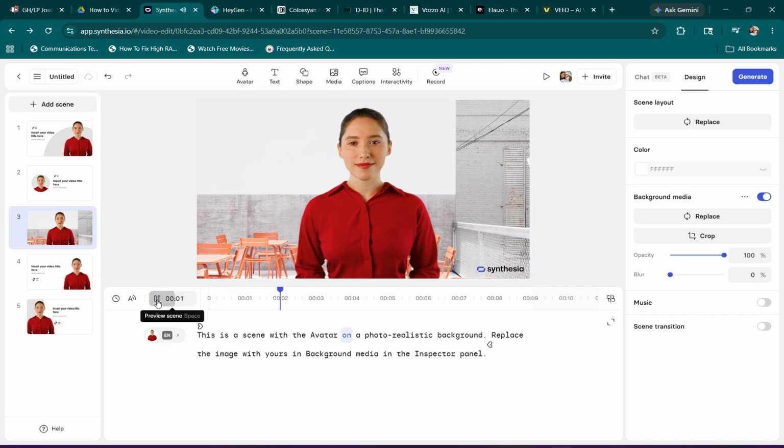Once your script is entered, preview the audio by clicking the play button next to the script field. Listen for any words that sound wrong before you commit to generating the full video.